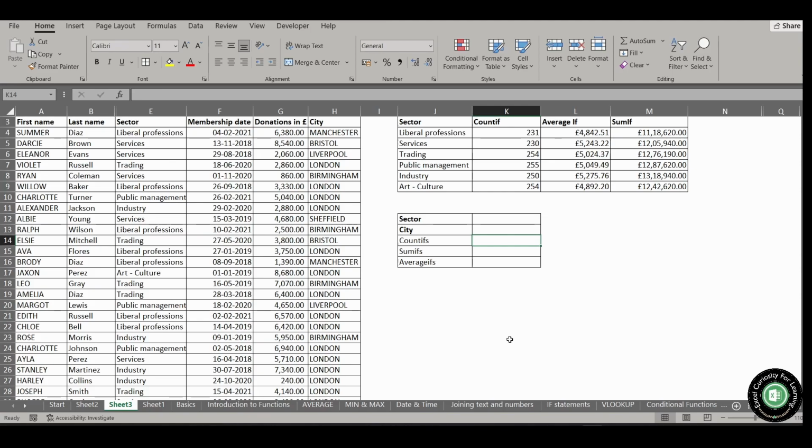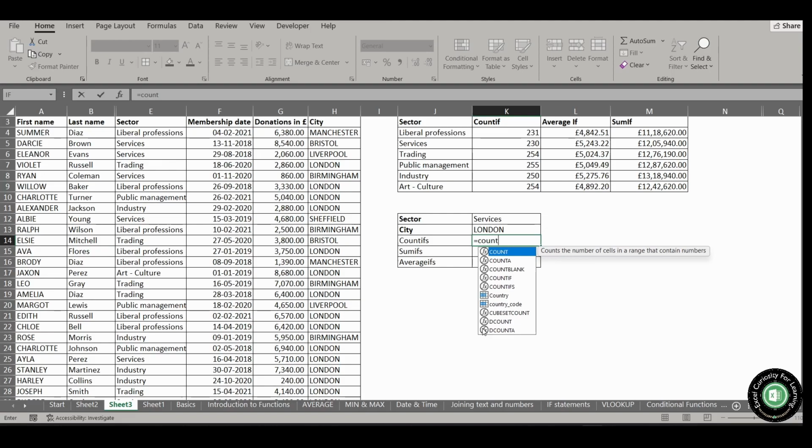So let's see an example of what exactly is happening here. We will see COUNTIFS. Let's say you want to count the number of donors from a particular sector and from a particular city. So let me select a particular sector. I want to look at services and the city London. So there are two criteria. I have to look at two things. So we will write COUNTIFS.